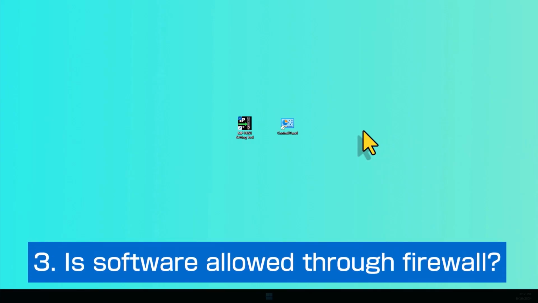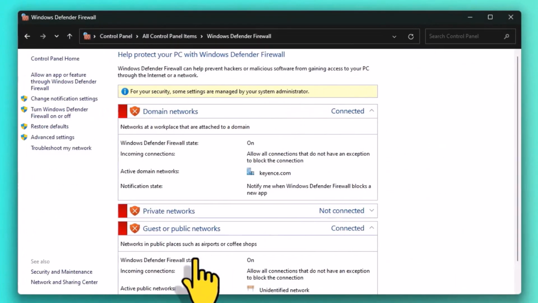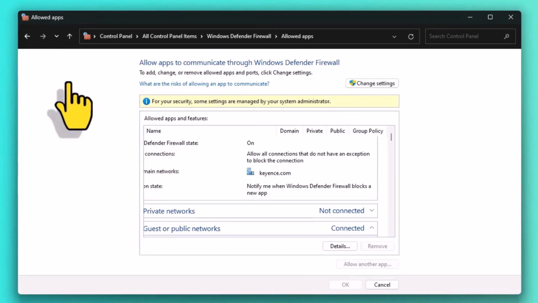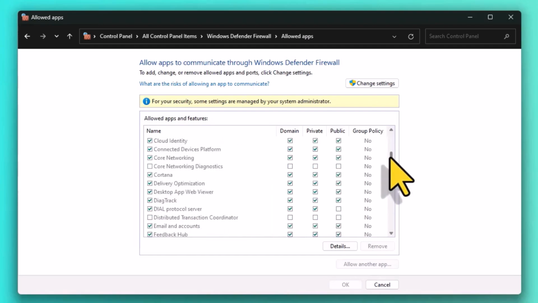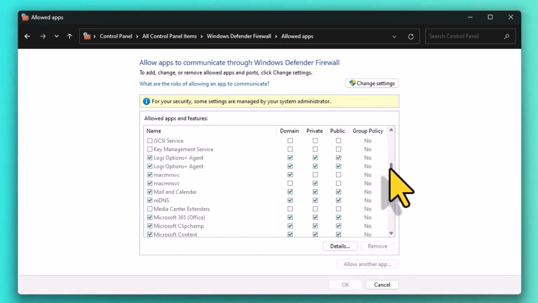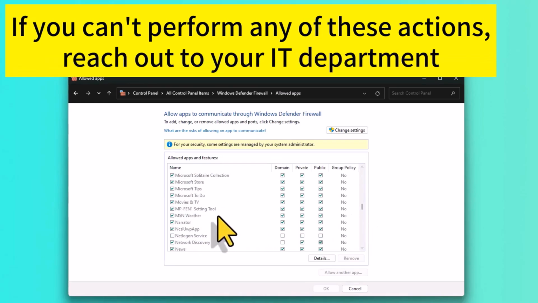Make sure the MP-FEN1 Setting Tool is allowed through your computer's firewall. You might need to get your IT department's help with this, but you can likely accomplish this by opening the control panel, selecting Windows Defender Firewall, and then selecting Allow an app or feature through Windows Defender Firewall. Find the MP-FEN1 Setting Tool in this list and check all three boxes. If you cannot find it in the list, you'll need to add it.